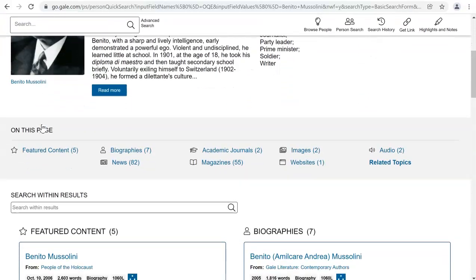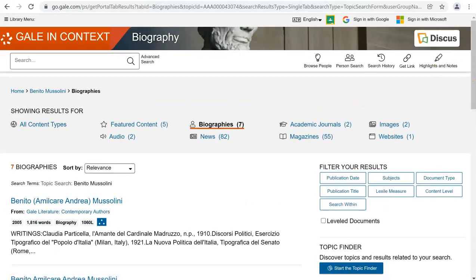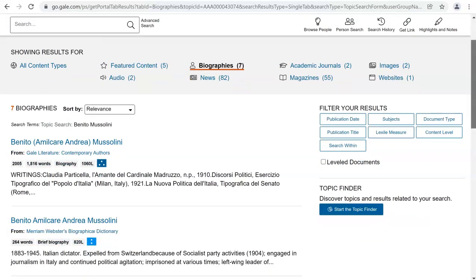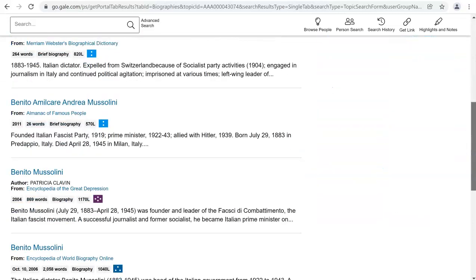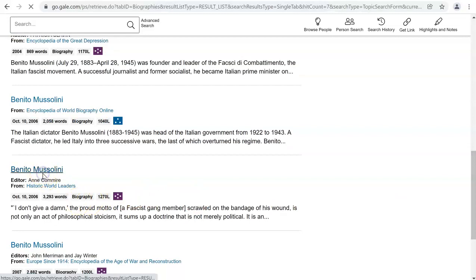Additionally, you'll note that our databases oftentimes break the results down into different resource types. So you can see it tells me I've got 7 biographies, 82 newspaper articles, 2 journal articles, 55 magazines, and so on down the line. For this particular assignment, I think starting with the biographies is a good choice. And again, in this instance, I have 7 different ones that I can look at for this particular person. When you locate one that looks good to you, simply click on it, and it will take you to it.